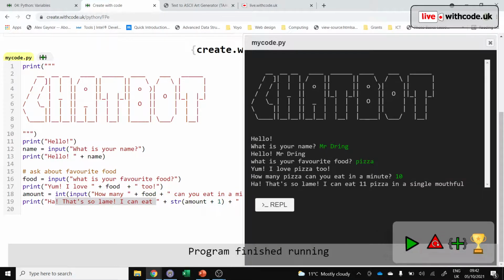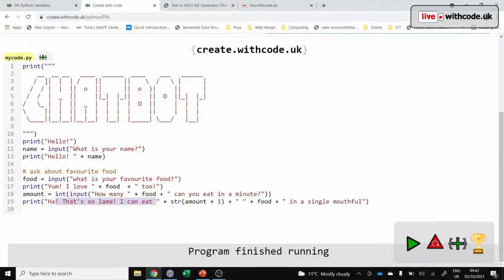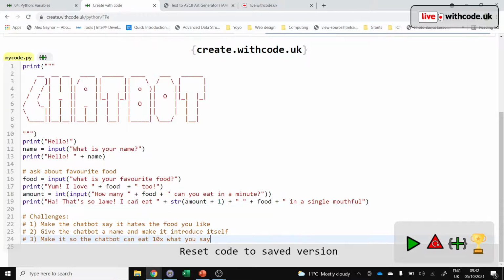Okay, so there's a couple of challenges that you can work through, and I'll give you some hints on how to do that. Let's just paste these in. So first of all, make it say that it hates the food that you like. So you just need to change this line here.